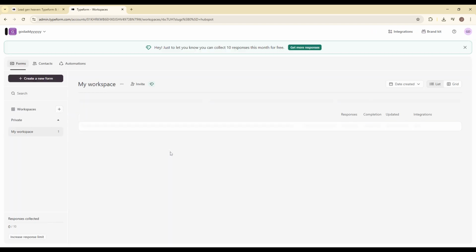Now you'll be prompted to choose which Typeform forms you want to sync with HubSpot. Select the forms that you use for collecting leads or customer information. Next, make sure to enable the option that says Create or Update Contacts from Typeform responses. This ensures that every time someone submits your Typeform, HubSpot will either create a new contact or update an existing one if the email already exists in your CRM.